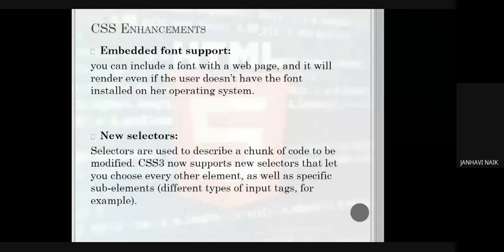Okay, clear enough? Any difficulty up till here? Yes, any difficulty?